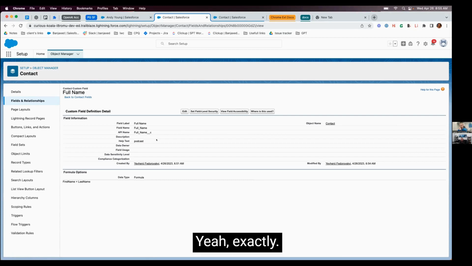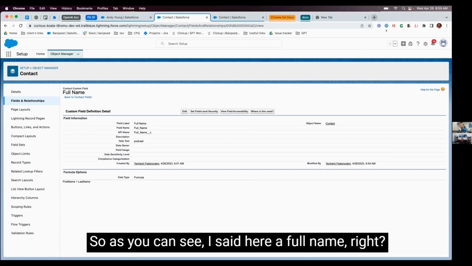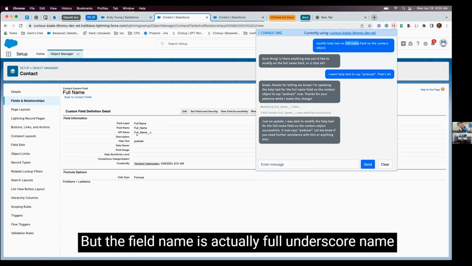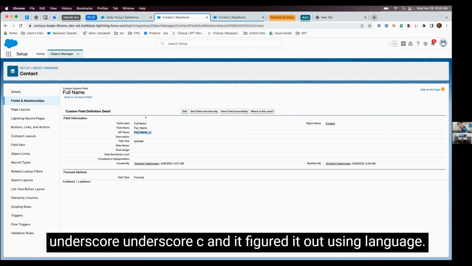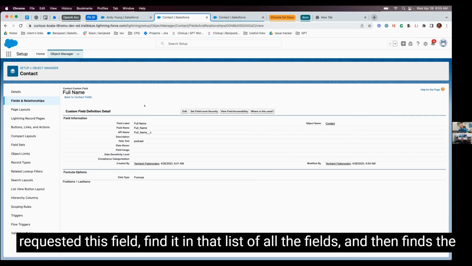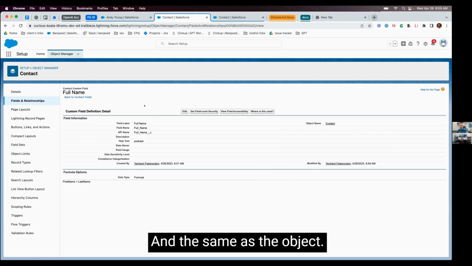Yeah, exactly. And it's also able to understand API names based on your natural language. As you can see, I said here "full name," right? But the field name is actually Full_Name__c, and it figured that out using natural language. So I retrieve all the fields available, and then I say the user requested this field, find it in that list of all the fields, and then it finds the API name and says, oh, I found it, that's the field the user is talking about. And the same with the object. So it's able to understand all of it.